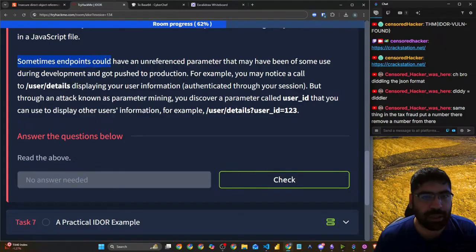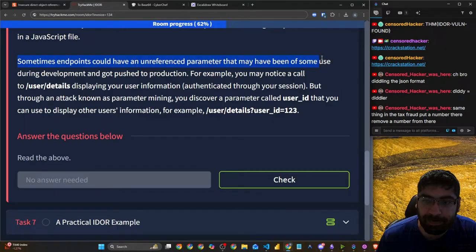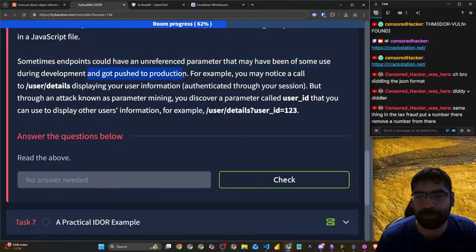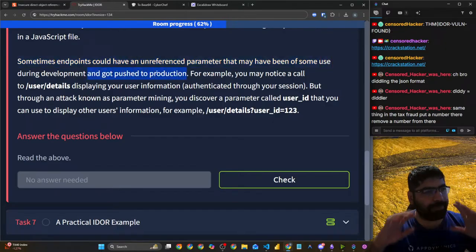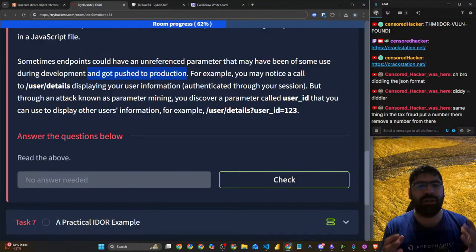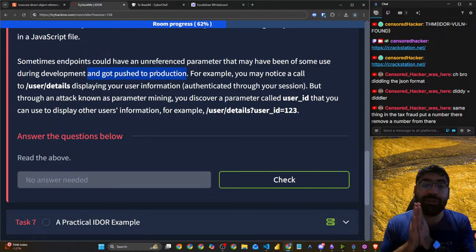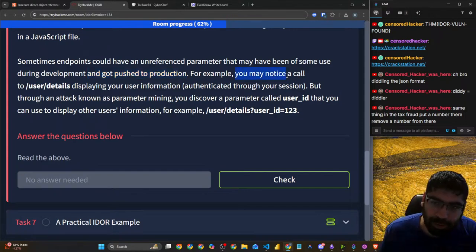Sometimes endpoint could have an unreferenced parameter that may have been of some use during development and got pushed to production, right? During development, they were testing out some feature, testing out some way of accessing user information, but they were like, okay, this is not secure. But for some reason, the whole code was not deleted, like because no proper due diligence was done, and it was pushed to production. For example, you may notice a call to user details displaying your user information, right? Authenticated through your session.